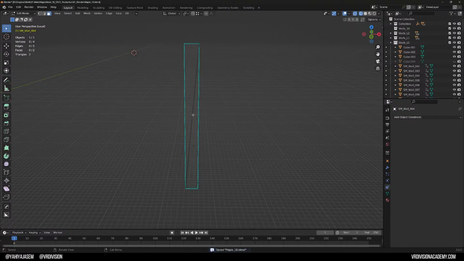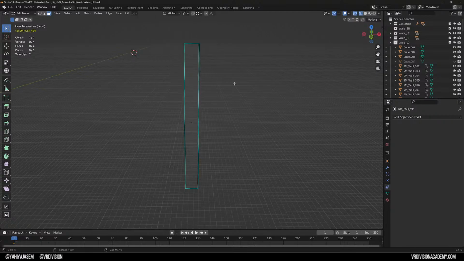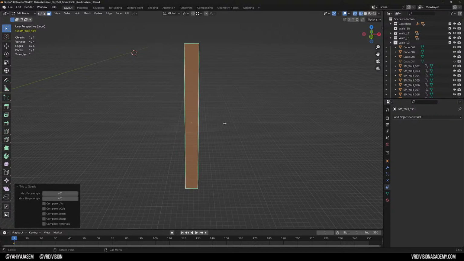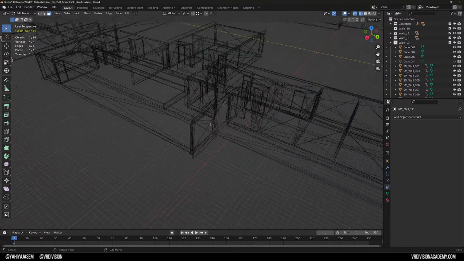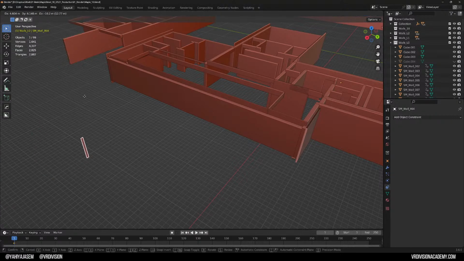How do we quadrify? There we go. Thank you. Let's try this more actually. Trace to quads, Alt J. The more you learn. Hell yeah. I told you I just got rusty. I need to remember.